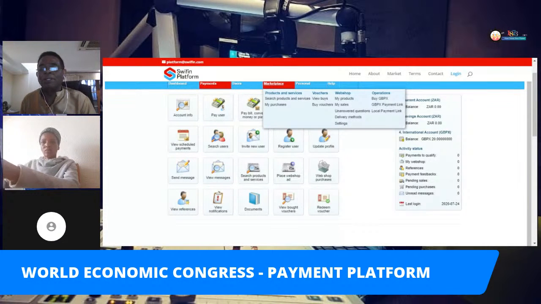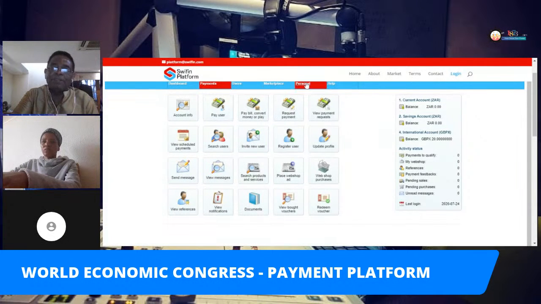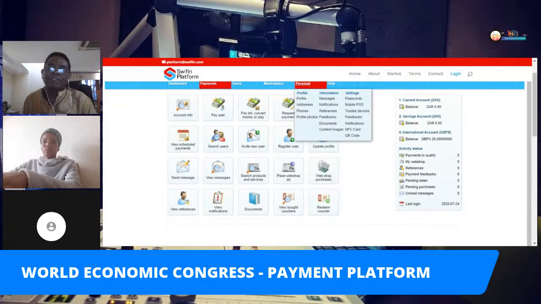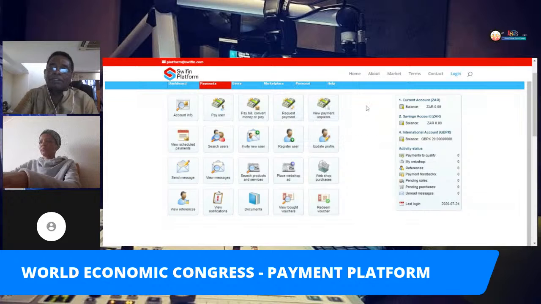Then buy GBPX, which is the currency, GBPX payment link, and local payment link. Then personal profile, addresses, phones, profile purchases, messages, notifications, references, feedbacks, documents, content, images, then settings, passwords, mobile POS, trust devices, feedback, notifications, then NFC, card, QR code. So you can use the phone to pay. You can use a QR code. So that's what we have on that.